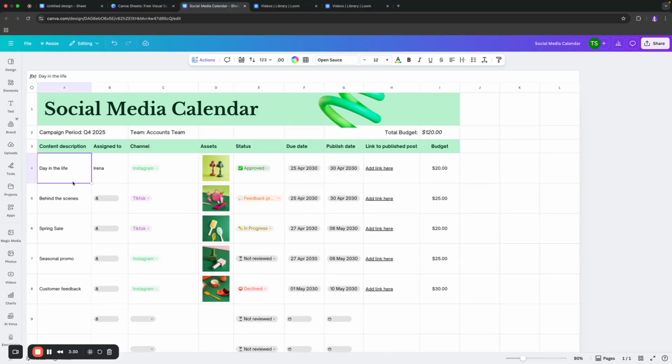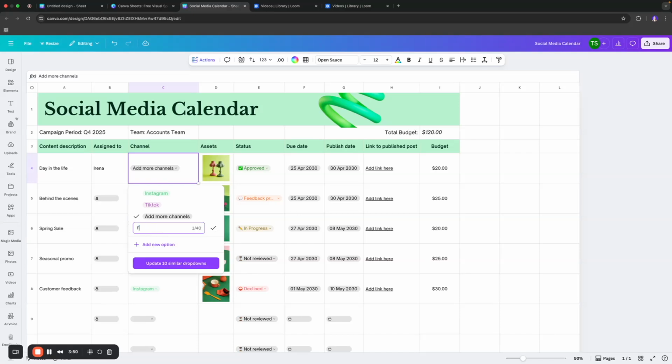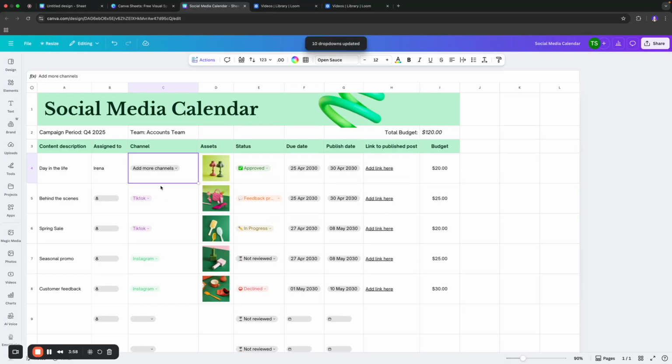So for instance, we have the content description over here that says day in the life. Over here, you're going to see the person who's assigned to work on it, the channel as well. So you already have those drop-down menus integrated into the sheet. But if you want to change it, you can just go in and select any of these variables and add more options. So for instance, we can write Facebook and we can click change all. So the change would be reflected across all the social channels out there and things like that.